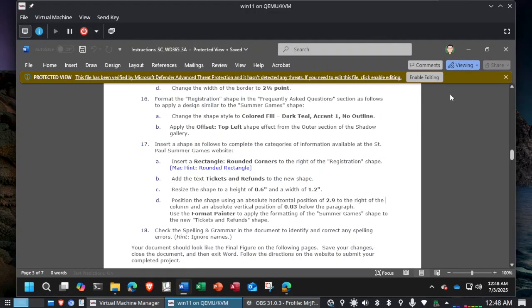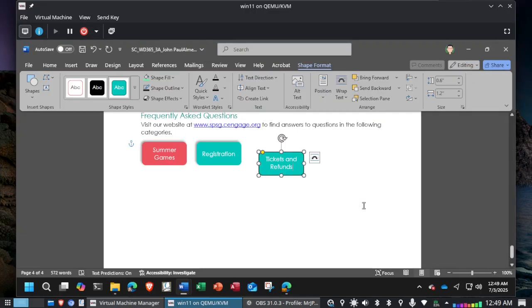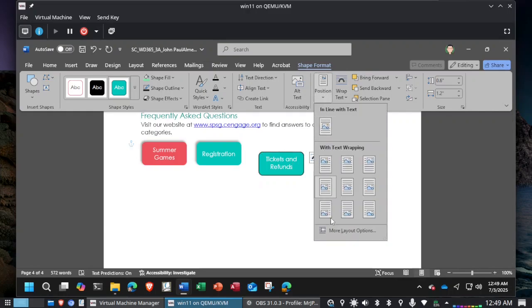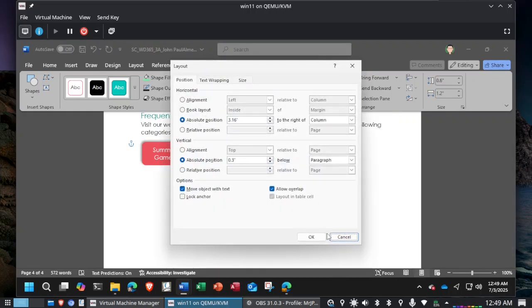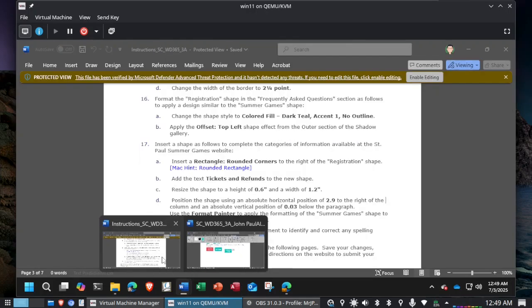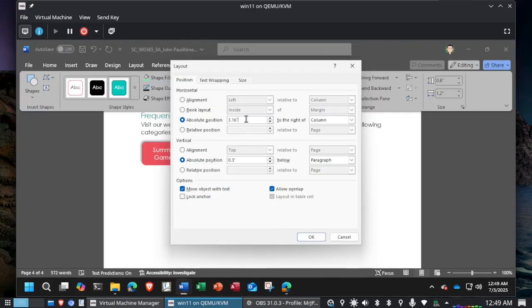Part D, position the shape using an absolute horizontal position of 2.9 to the right of the column and an absolute vertical position of 0.03 below the paragraph. So what are they talking about here? If you go into the Arrange group, position, more layout options, hopefully this makes sense now once you see the layout dialog box. In the horizontal category, absolute position is going to be 2.9 to the right of column. So let's change this to 2.9 inches. And as you can see, to the right of column.